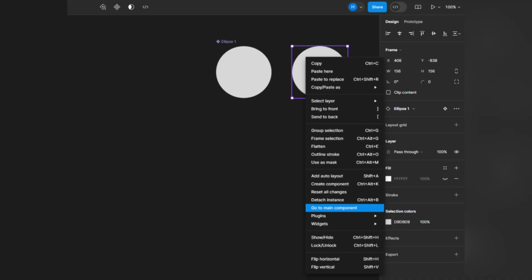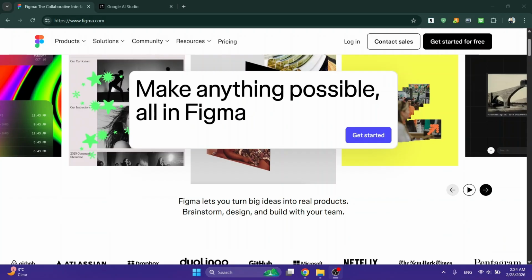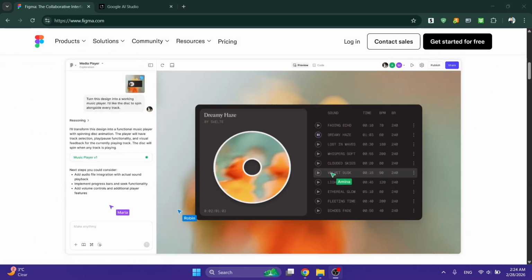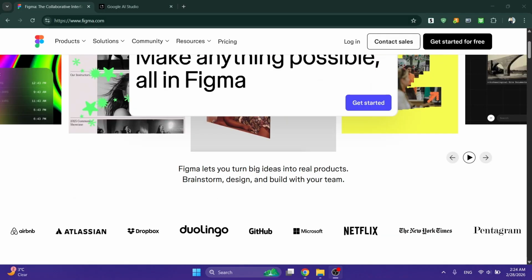Pro tip: if shortcuts don't seem to work, check your keyboard layout under Main Menu, Preferences, Change Keyboard Layout to ensure Figma matches your physical keyboard. With these methods, you can confidently undo, redo, or recover anything in Figma without losing work.